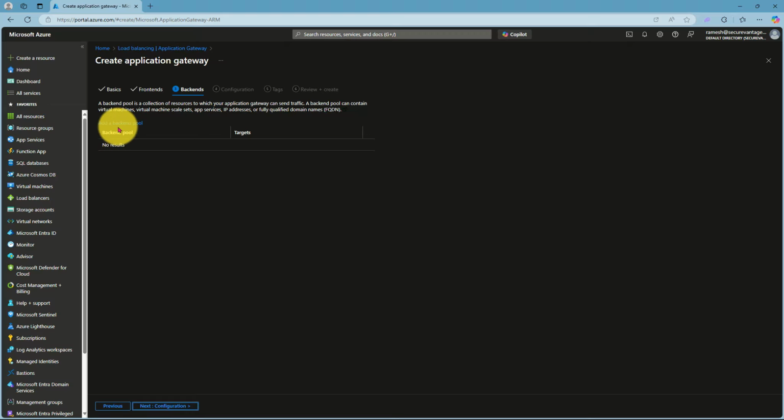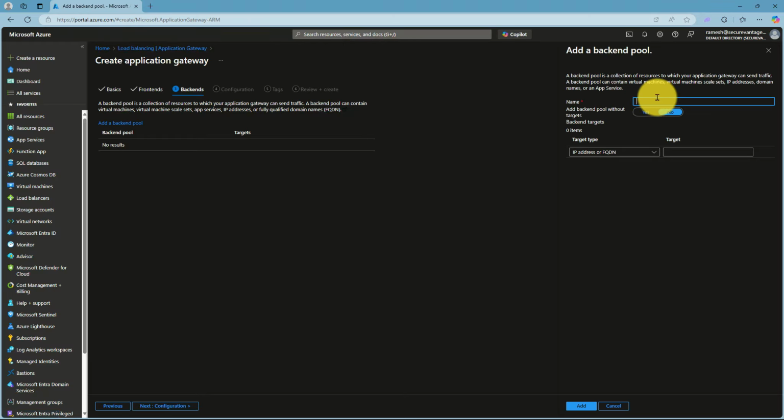Here we add a backend pool. Let's name this one my backend pool. All right, and we can add a backend pool without targets. We can do that and come back later and add a server to it, but we're just going to go ahead and add backend servers at this time because we've got backend servers ready, right? If you don't have those servers ready, then you can come back and add them later as well.